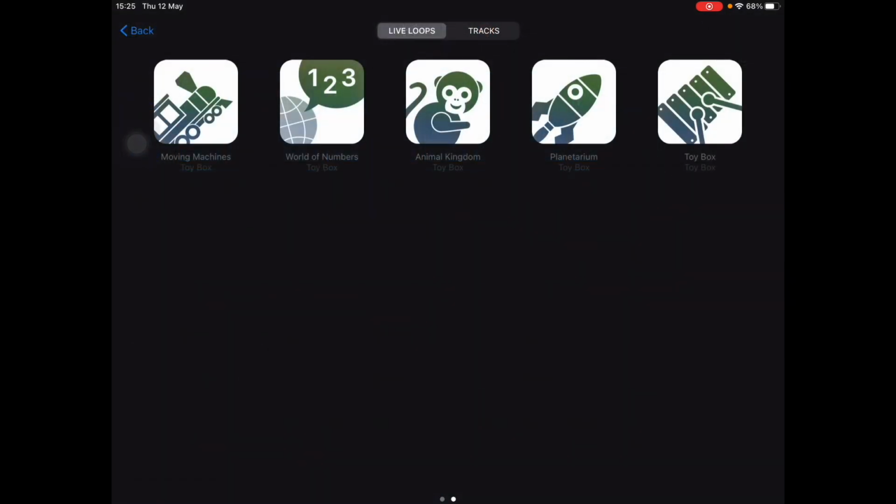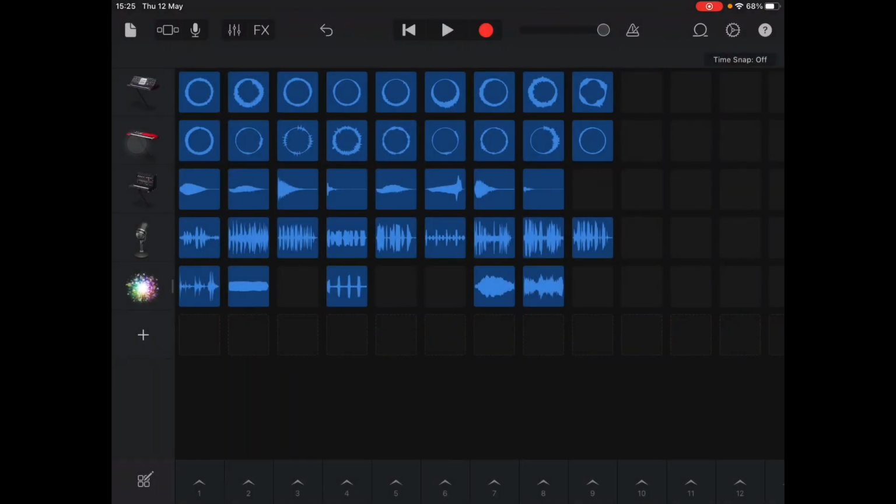We've already looked at Animal Kingdom. If we have a look at Planetarium, that will have different space-themed sound effects.